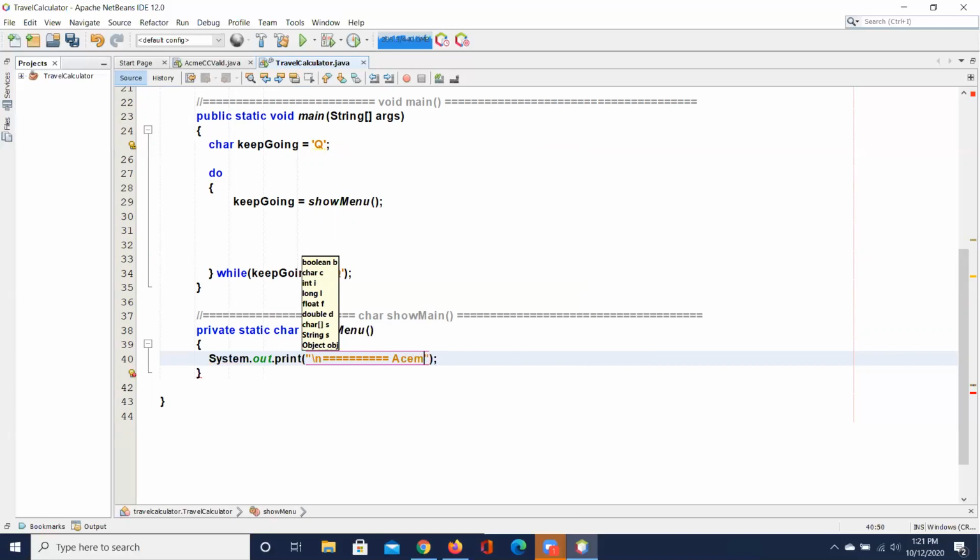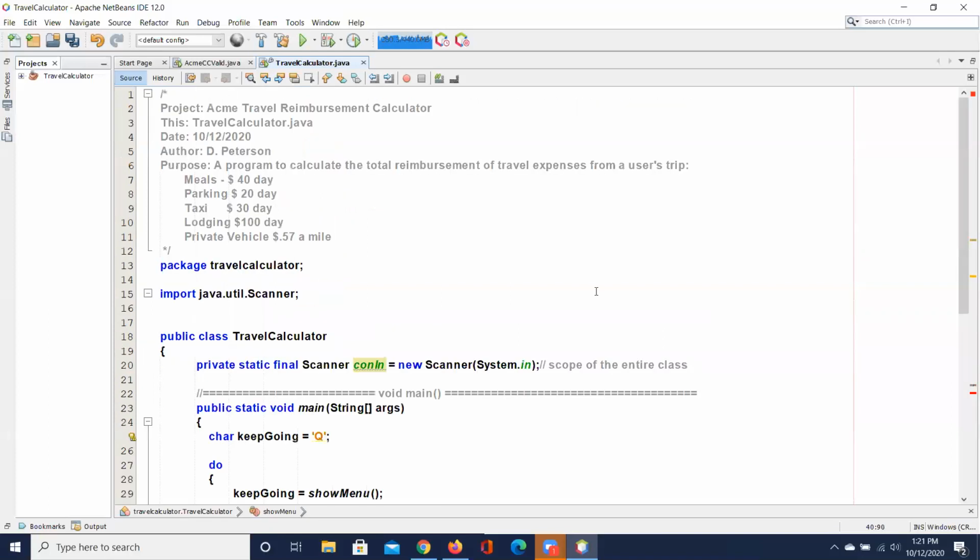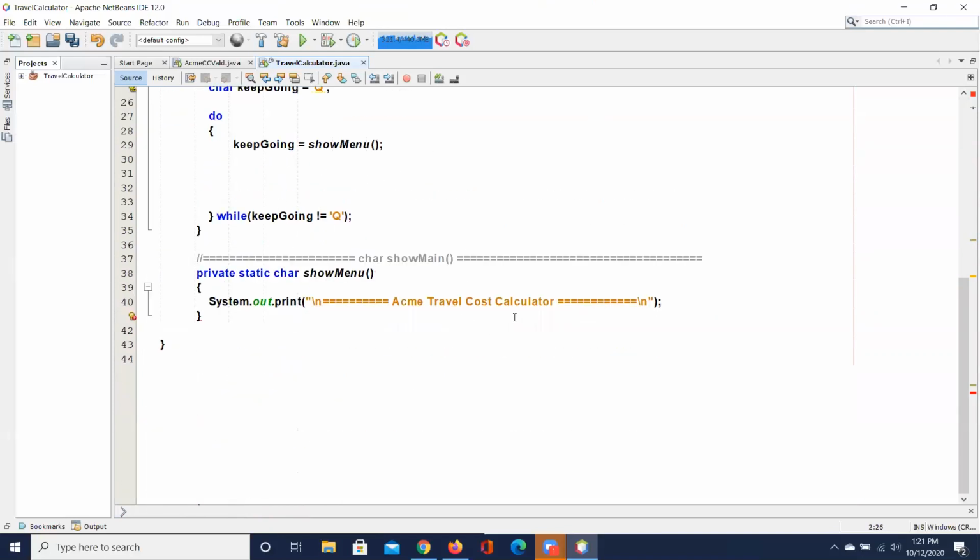Acme Travel cost calculator. That's a good answer. I like that. I'm going to change the name up at the top too. Cost calculator. Do that real quick here. Travel cost. All right.